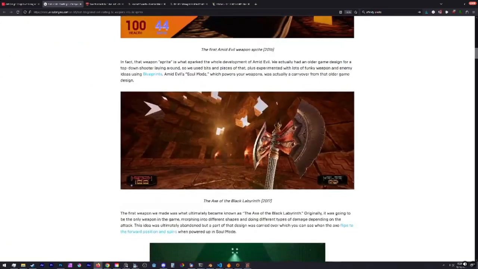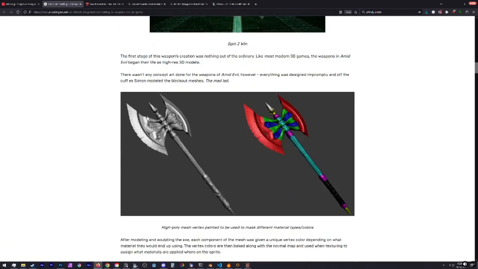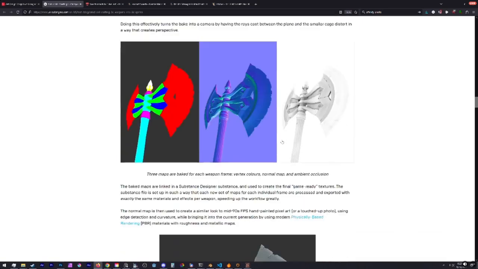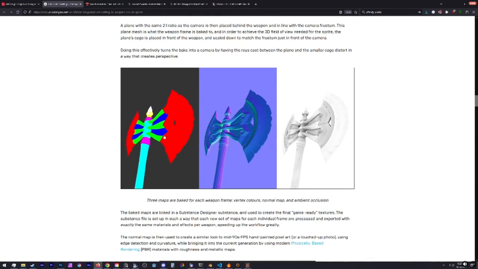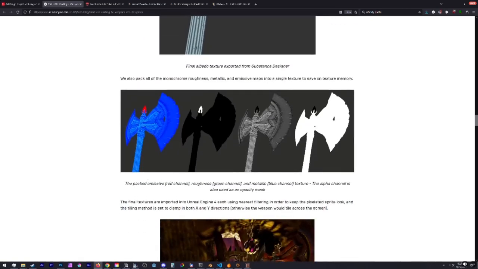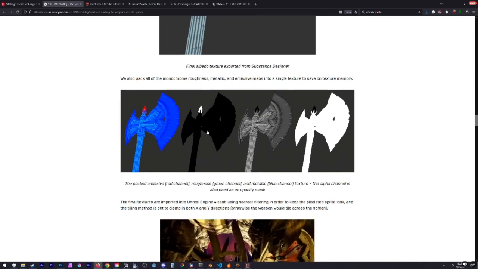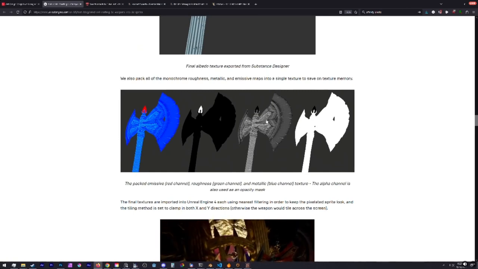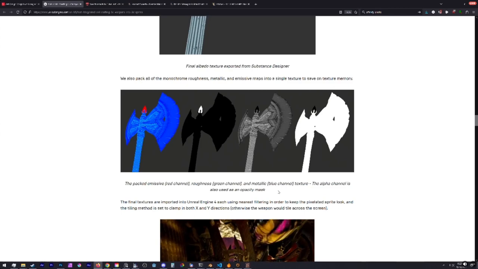But if you go down here, you can see what the breakdown is. They rendered it, and they've got these details. Where's the thing? Here you go. Here's your normal map. Here's your ambient occlusion. Here's your other maps here. This is the red emissive, which got packed in the red channel. You got the roughness, which is in the green channel, and the metallic blue channel for this. And then the alpha channel is used for an opacity mask.